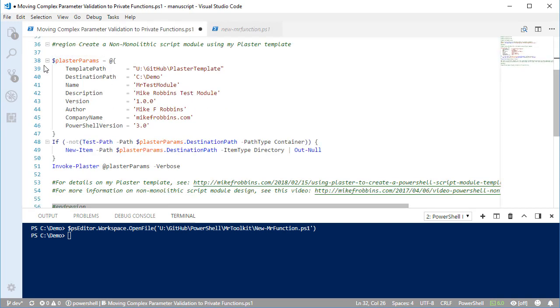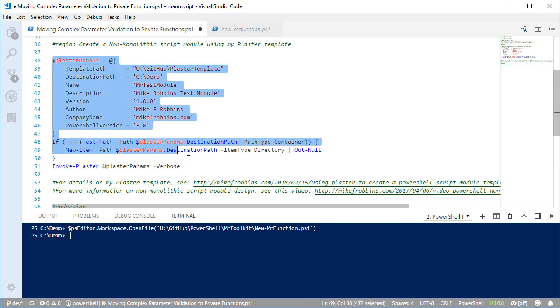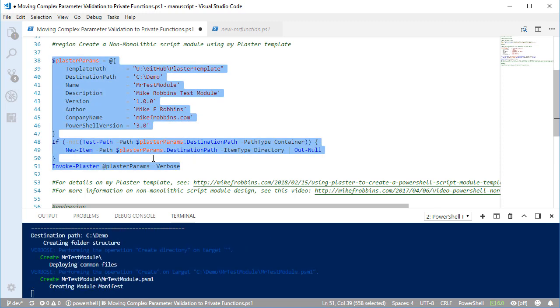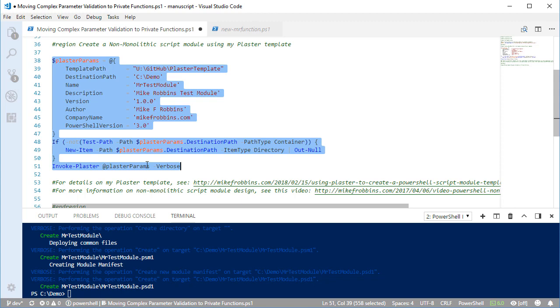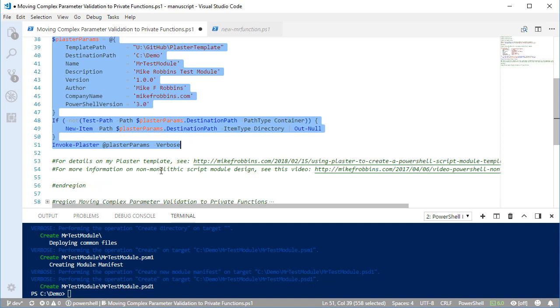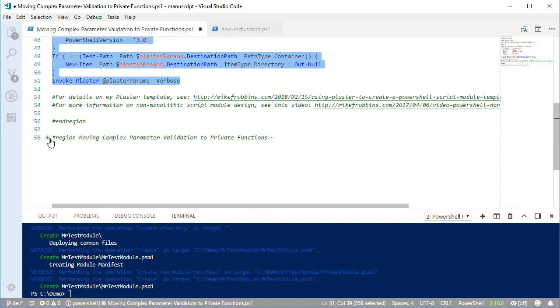I'll create a non-monolithic script module with my Plaster template. If Plaster is something you're interested in, once again, I've got blog articles on that. I share my Plaster template, and it's available on GitHub. Also, if you're interested in what I'm talking about with non-monolithic script module design, I presented a video for a user group a few months ago. That's on my blog as well.